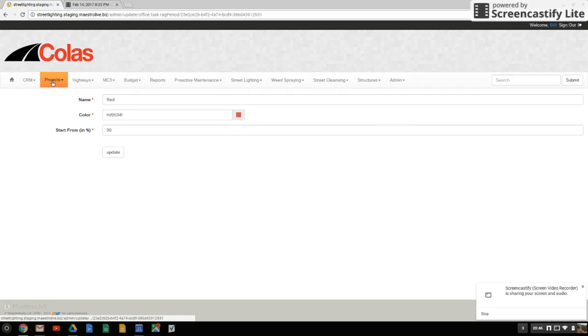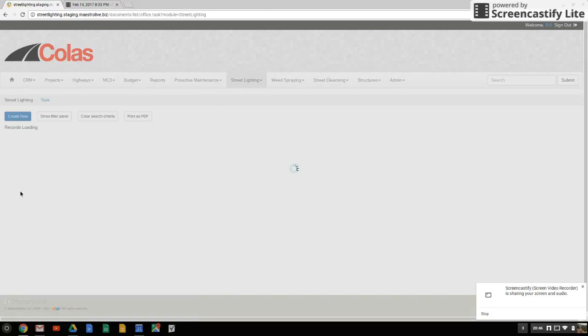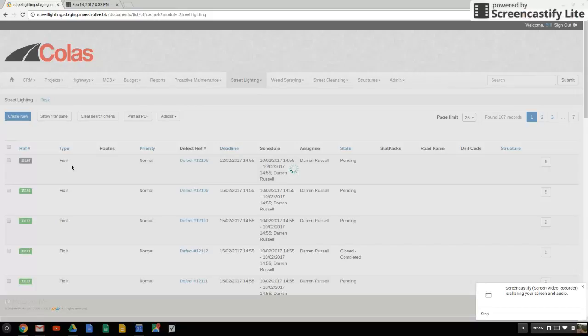This is how you would control it. If we go to tasks, you can see how it's used. You can see down here the different colors of the task numbers. This is actually the red, amber, green function in action.